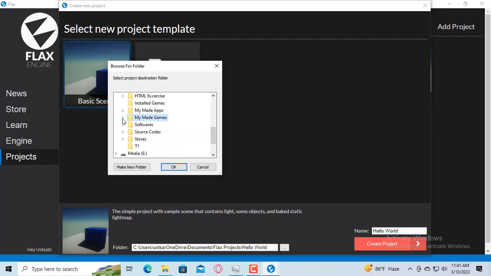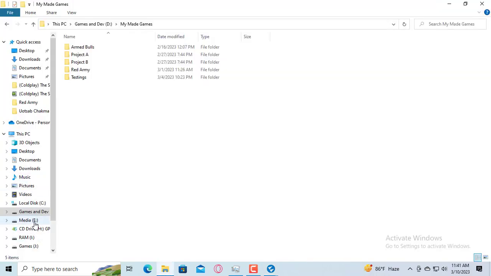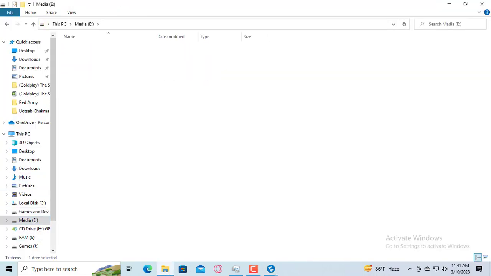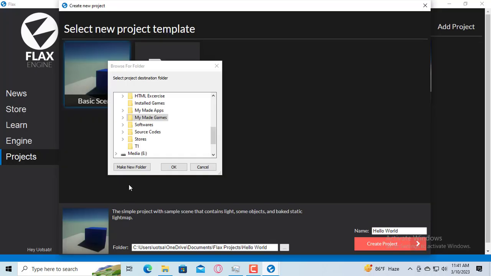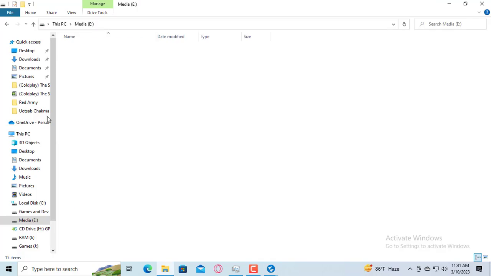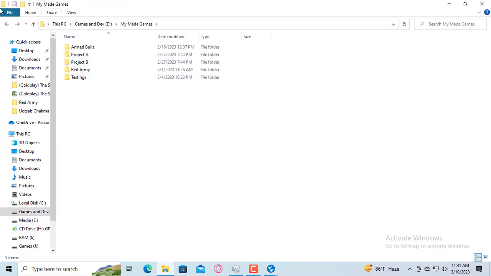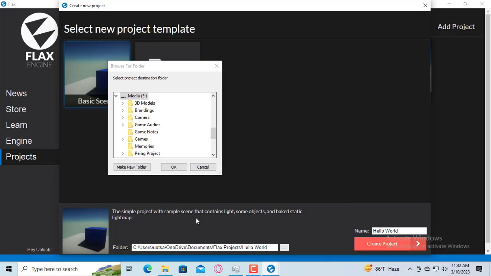If you don't want to put it on here, let's say you want to put it over in your project, in media, you will have to click on here and press OK. Then your project will be over here. But I want to keep things organized, so I will put it in my main games folder, which is where I usually put my projects. That is my case, and I will press OK.